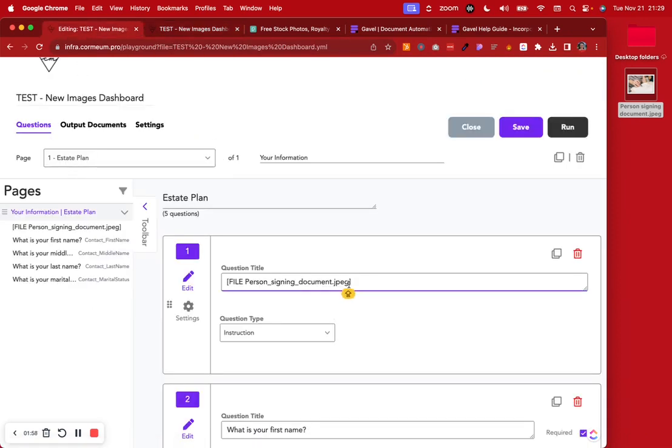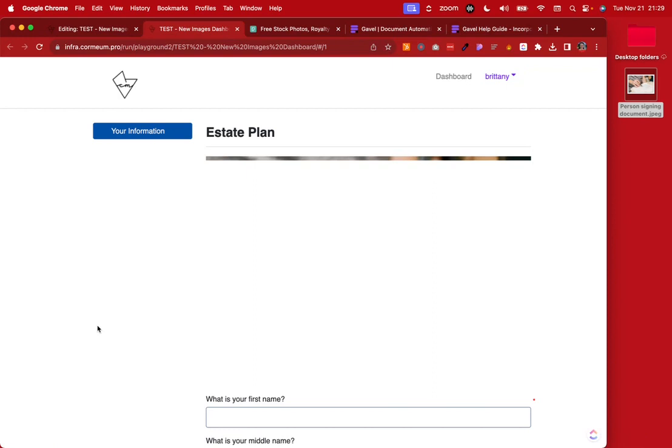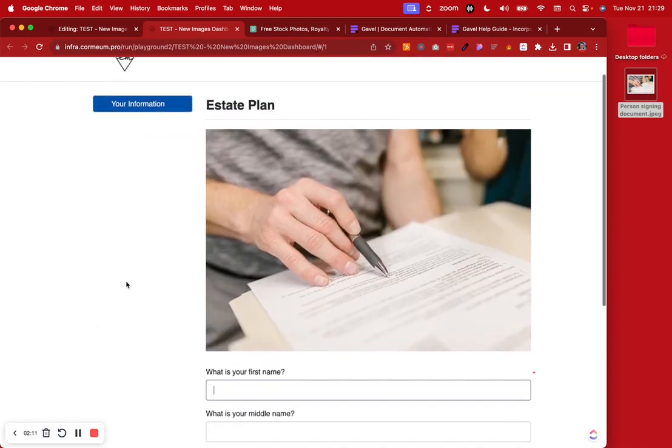So for example, I need to put a comma and then a space, and then I can say, for example, 100%, meaning I want it to be 100% bigger than the original size. So if I come over here and I refresh, I'll be able to see that that image has now increased in size by 100% of the original size of the image.